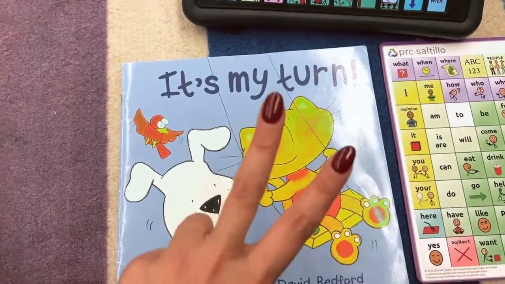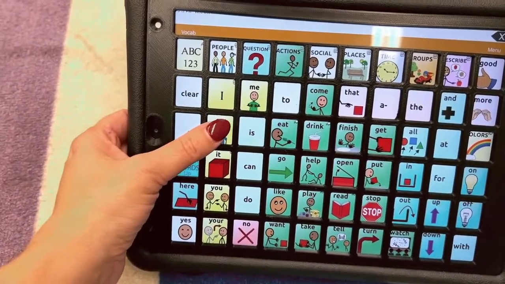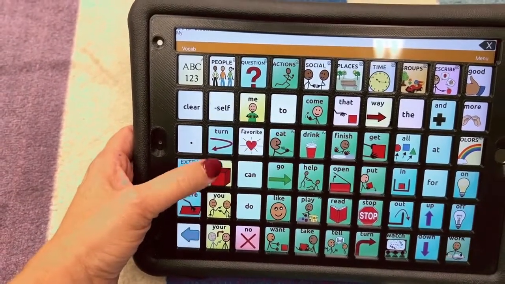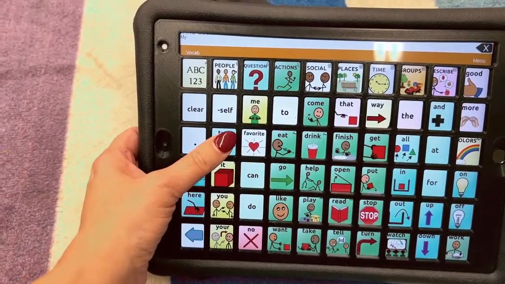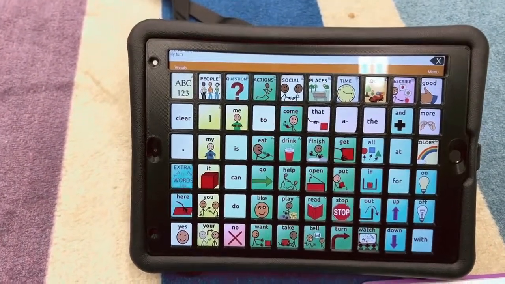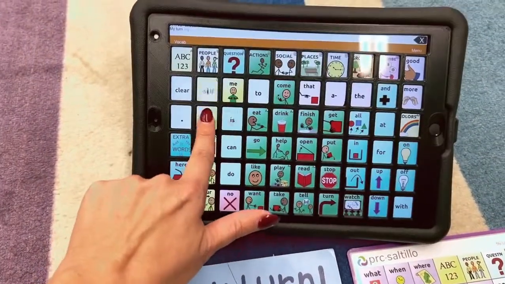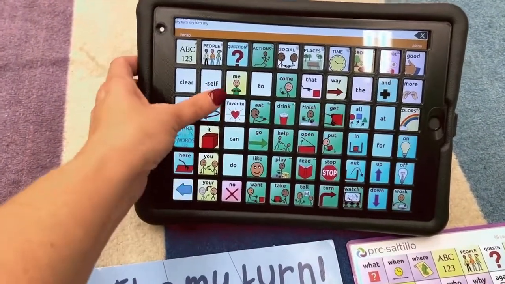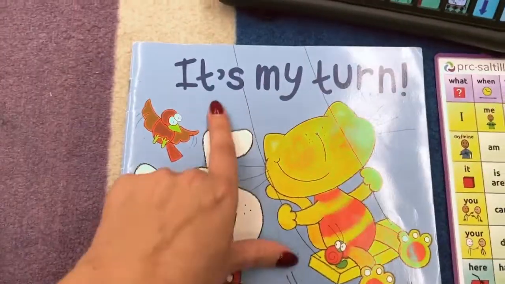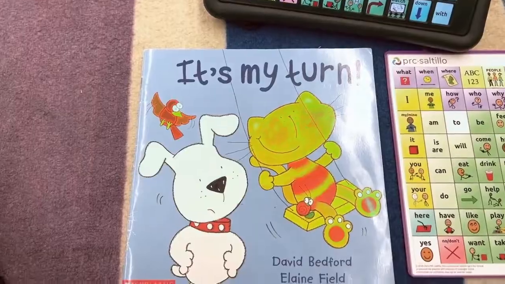It is a 2-hit command on the AAC. So if I touch "my," once I touch it, it's going to go to "turn." So students hit that 2 times to indicate that they want a turn. And so we've been practicing this. My turn. So now they can follow along and say, my turn in the book.